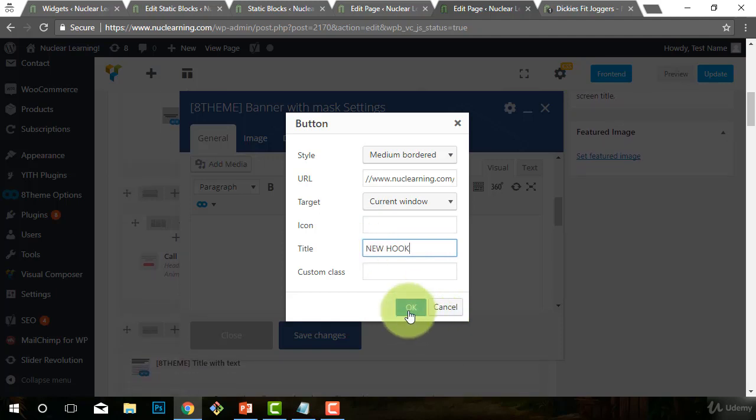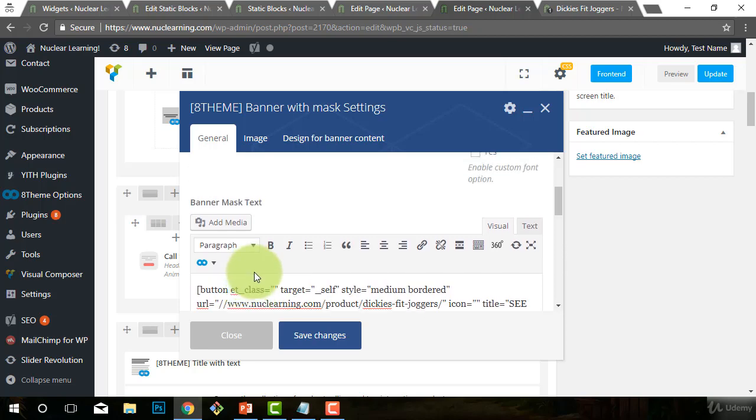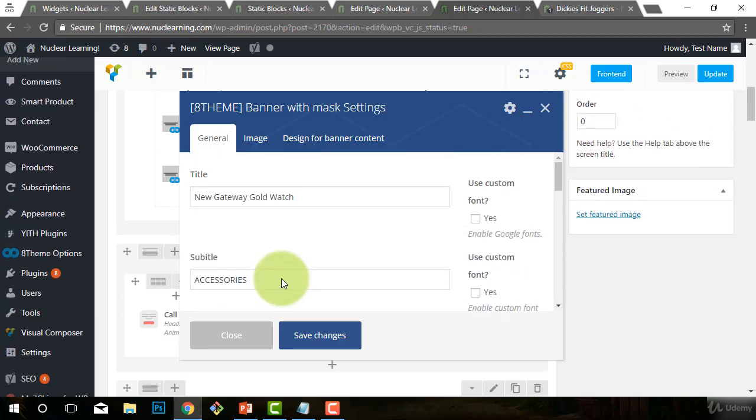Okay, and I'm clicking OK. So that's the button that's going to be. Or no, how about this? Instead of new hook, I'm going to say see it, like that. Okay. Now, if I scroll up on this, I've got some more options here. So I'm going to click new Gateway Gold Watch. I'm going to change that to new hook.